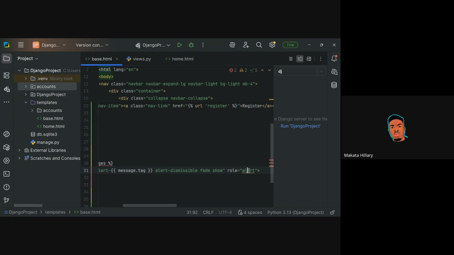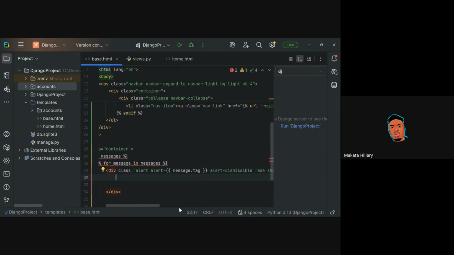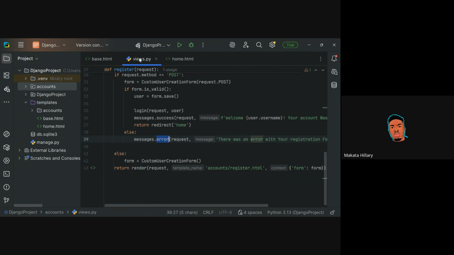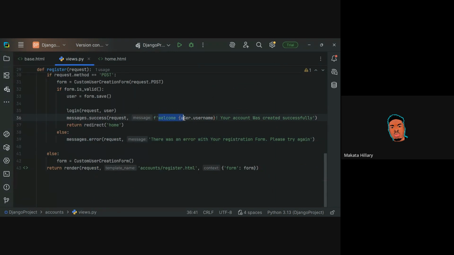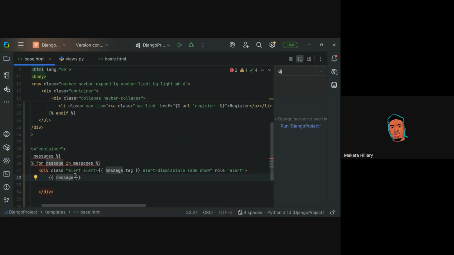So I think this should do it. We set the role to alert. On to the next thing, which is the message. We'll now go ahead and display the message. That is the message here. For example, welcome user.username, your account was created successfully. That is what we are now going to display within this time.